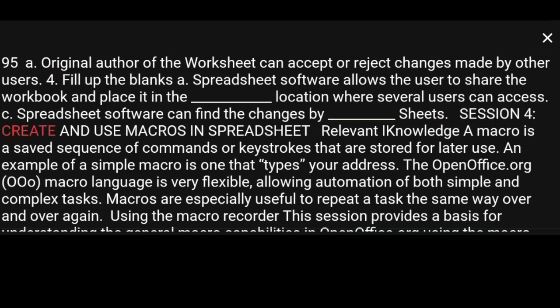Session 4. Create and use macros in spreadsheet. Relevant knowledge. A macro is a saved sequence of commands or keystrokes that are stored for later use. An example of a simple macro is one that types your address. The OpenOffice.org macro language is very flexible, allowing automation of both simple and complex tasks. Macros are especially useful to repeat a task the same way over and over again.